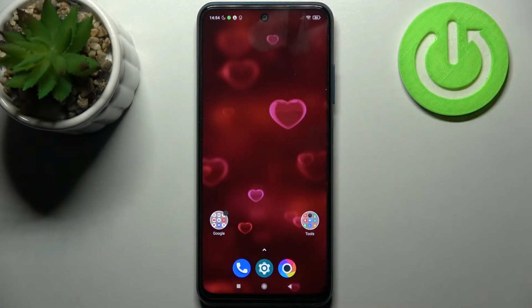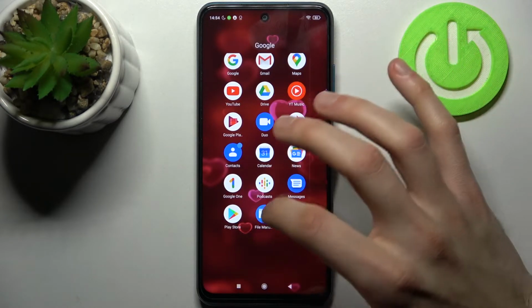Here I have POCO M3 Pro, and today I'm going to show you how to transfer files from the internal storage to the SD card on this device. So firstly, you have to open the application File Manager.